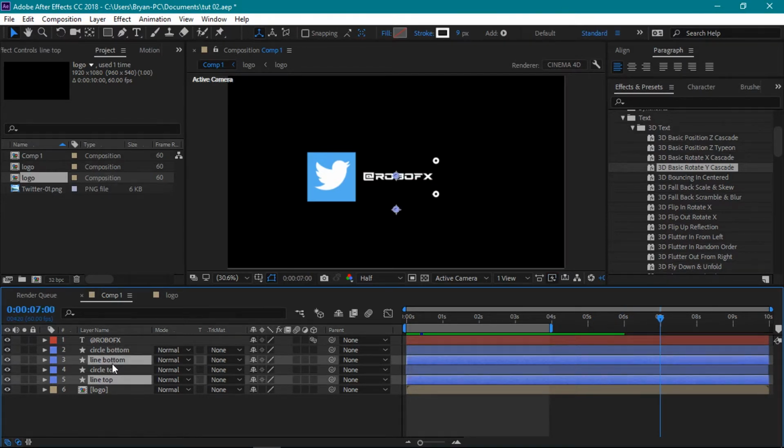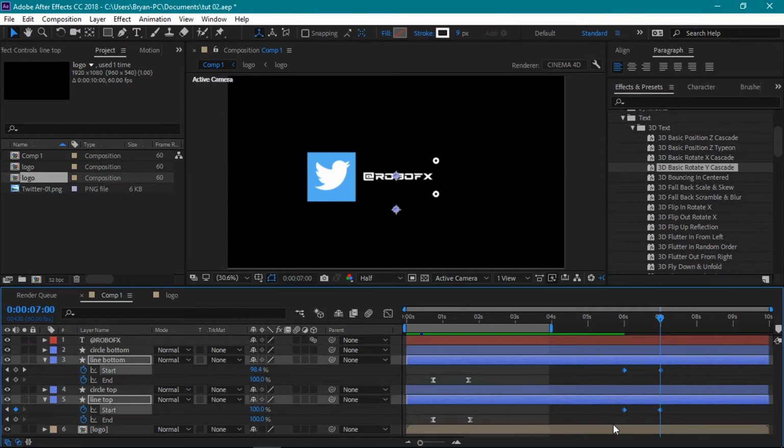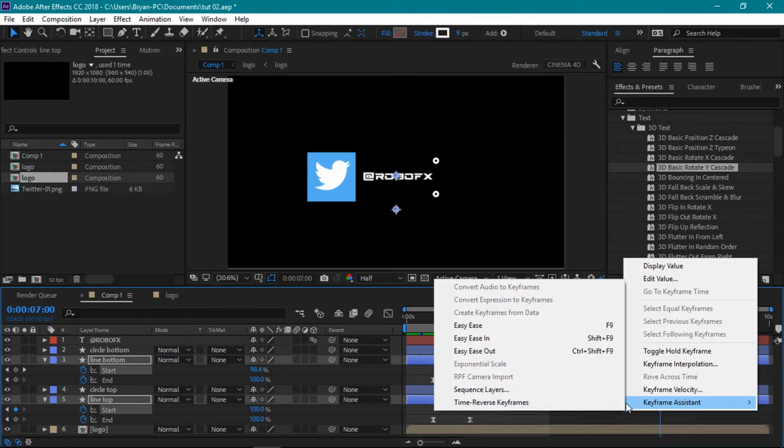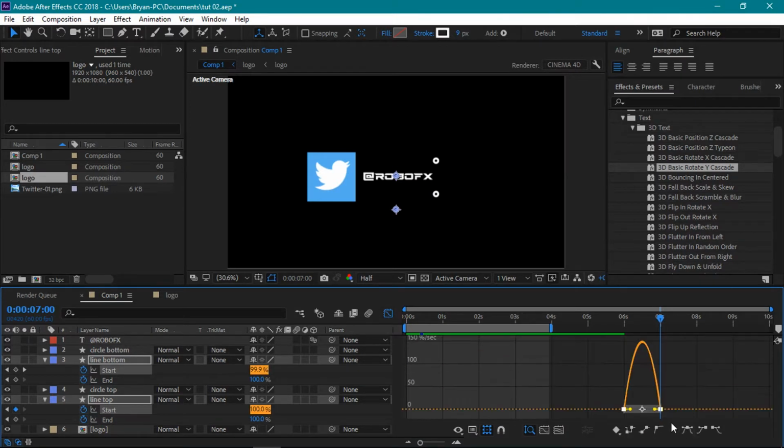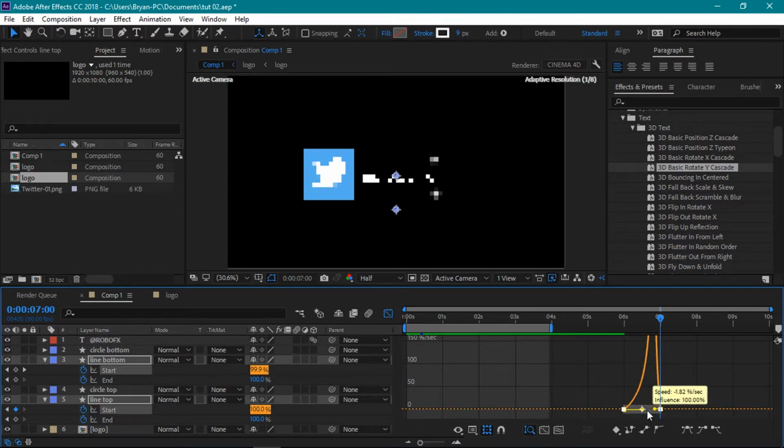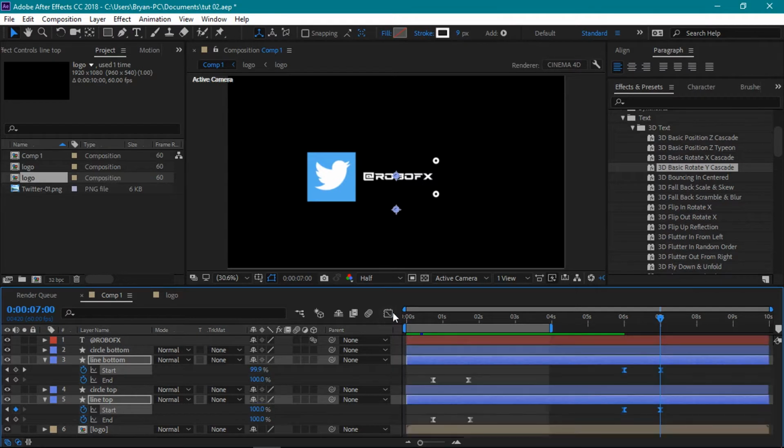This time we will animate the start properties. Create a keyframe at 6 seconds. Set this value to 0. Go forward in time and set the value to 100%. Select all keyframes and easy ease them.